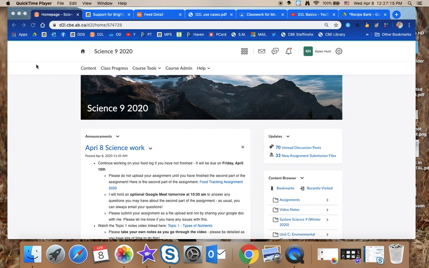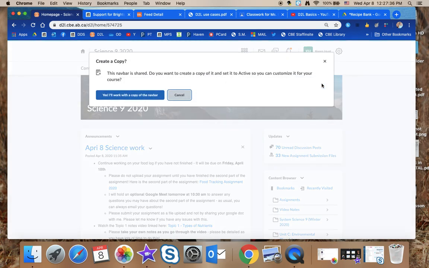I'm going to show you how to customize some things on your D2L to make it easier for the students to get around. Up here it's called the nav bar, and every shell comes with some pre-made stuff already up there. If you're not actually using all this stuff, it makes sense to get rid of it. So you can go straight over here to the three dots, customize this nav bar. Click on yes, I'll work with a copy.